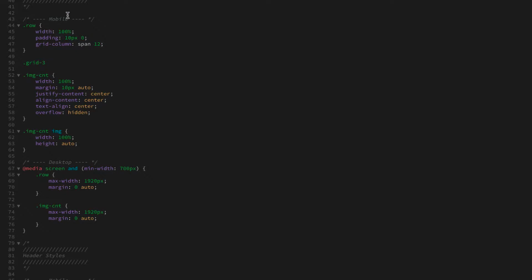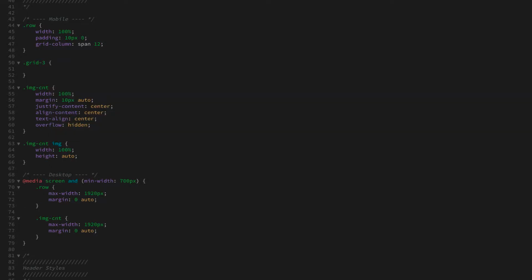Now we're in mobile view, right? We're working on the mobile side of things. So really this one's not going to get a whole lot. We don't actually have to do a lot, but it's important that we do some of this so that it'll set us up for the desktop query.